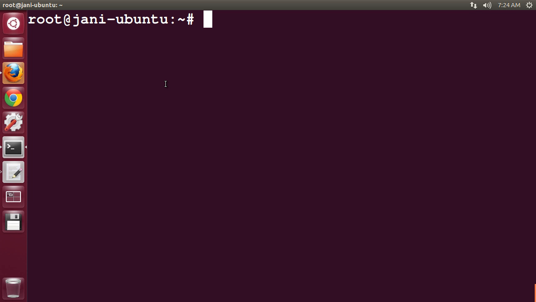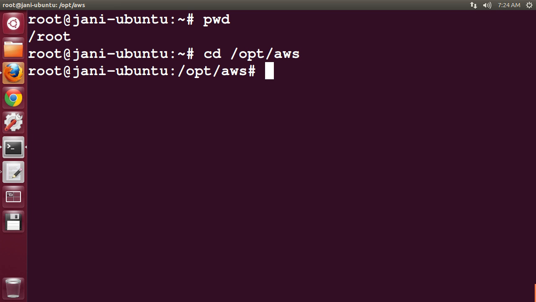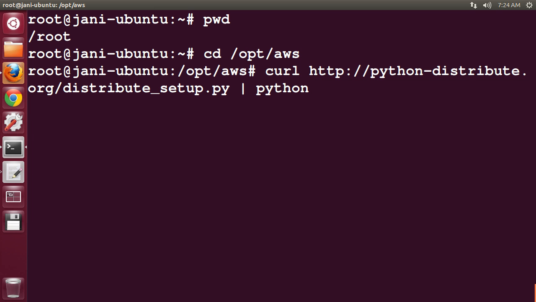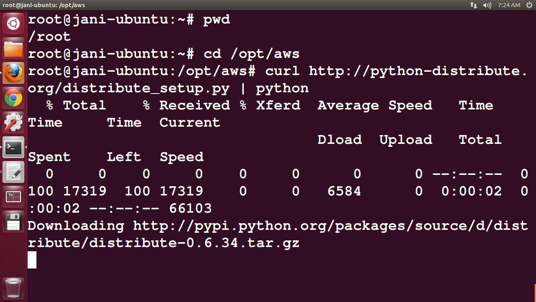Hi, this is a screencast of installing the AWS CLI, the unified set of tools. We first start by downloading the dependencies. So we'll create a directory called /opt/aws, and we'll download the distribute_setup.py, which is a dependency for what is called PIP.